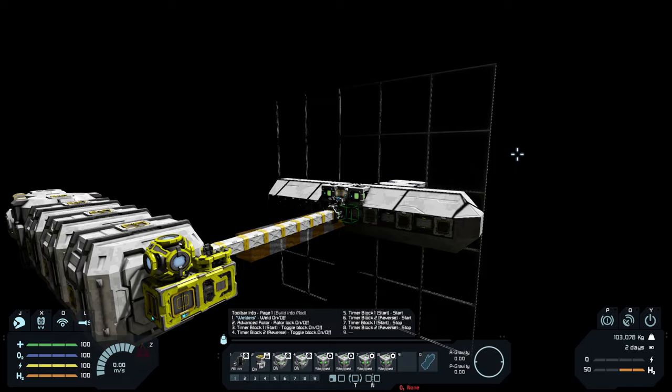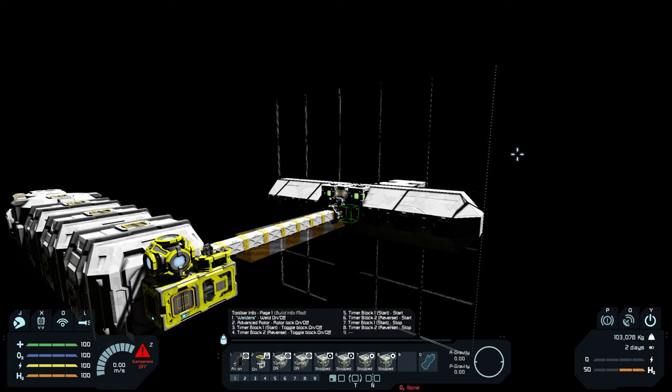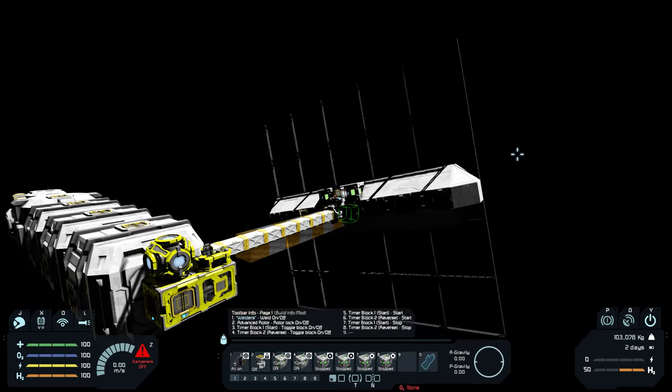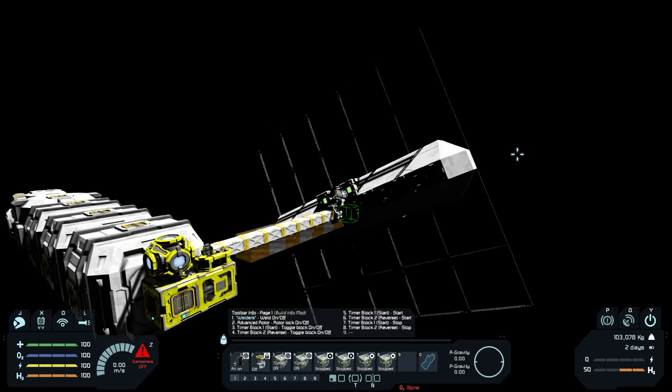So we're going to go to our control seat here. We're going to make sure our welders are turned on, which they are. Now we can turn off our rotor. And then all we have to do is turn on our timer blocks.